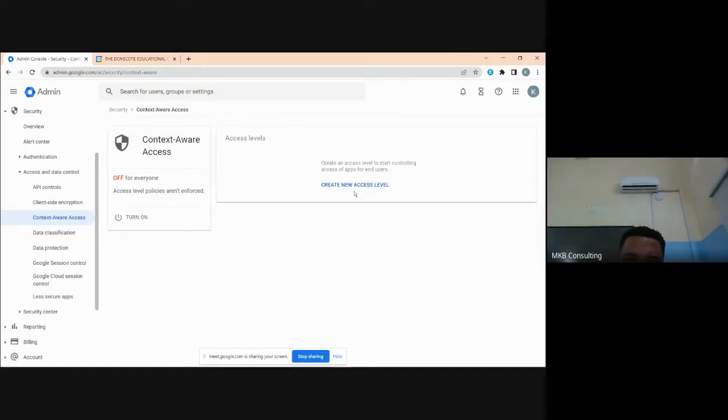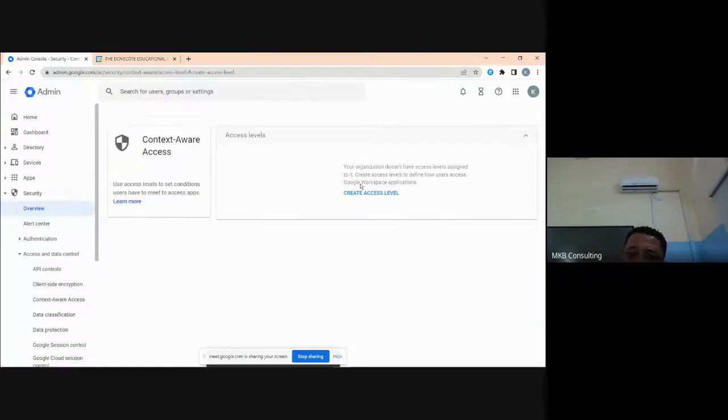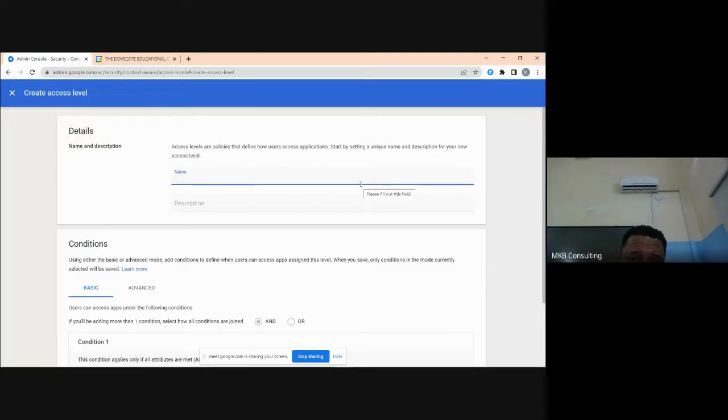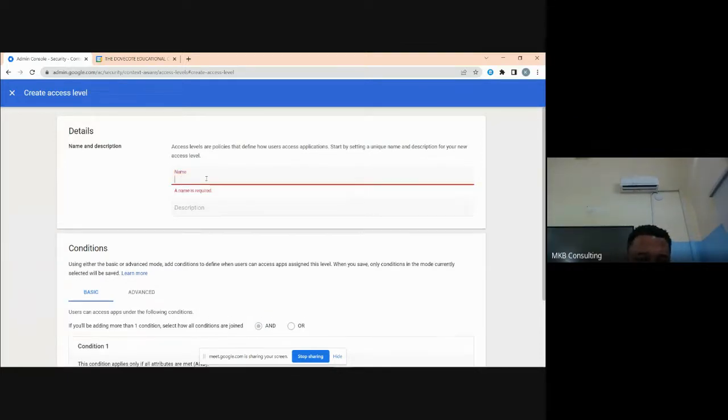So let me show you what I mean. I'll come here and first of all make sure that this policy is turned on by clicking on the button turn on. That's the first thing. Because right now it's off. So I'm turning it on for everyone. Then the next thing I do is to create all the various restriction access or the access levels. Let me give it a name. I can call this testing or just call it webinar.